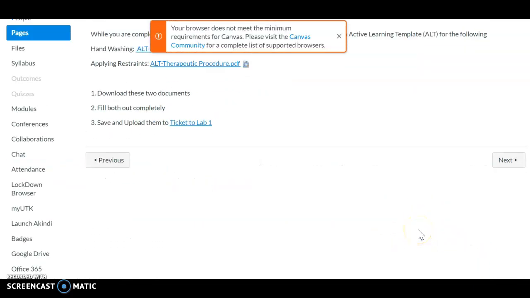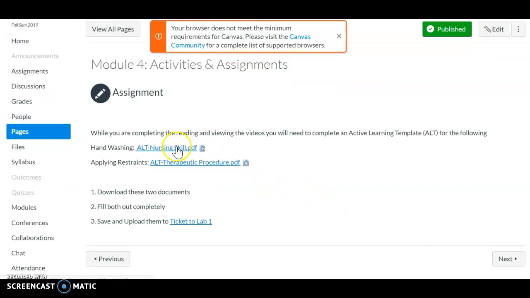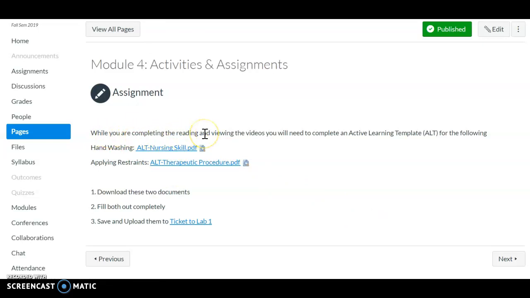And then here's your assignment. I've hyperlinked the documents that you'll need to download. So after you've completed your preparation for lab, the readings and the videos will prepare you to come straight into lab ready to practice. You will complete an active learning template, which you'll find linked here, but you can also access those on your ATI website. But they're here just to simplify everything. So you'll click that. It'll open up in a PDF. You can download that and type right into it.